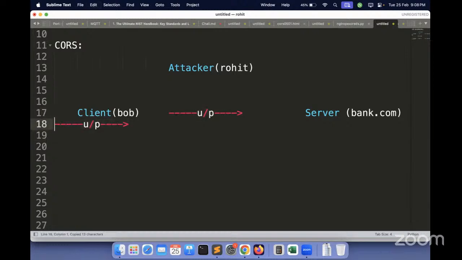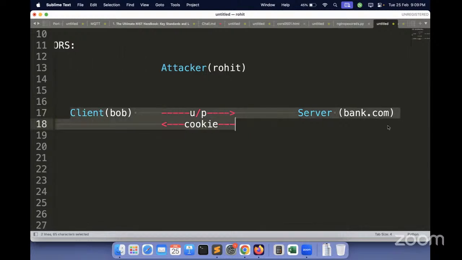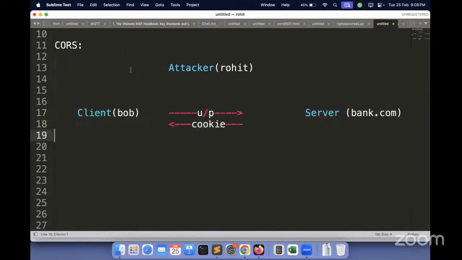So let us just put this here with an arrow this side, which says cookie. As the user has successfully logged in, the cookie is being sent from the server back to the client. The username and password of the client was correct, was sent to the server, and the server responded with a valid cookie. So this is how a usual authentication flow works.